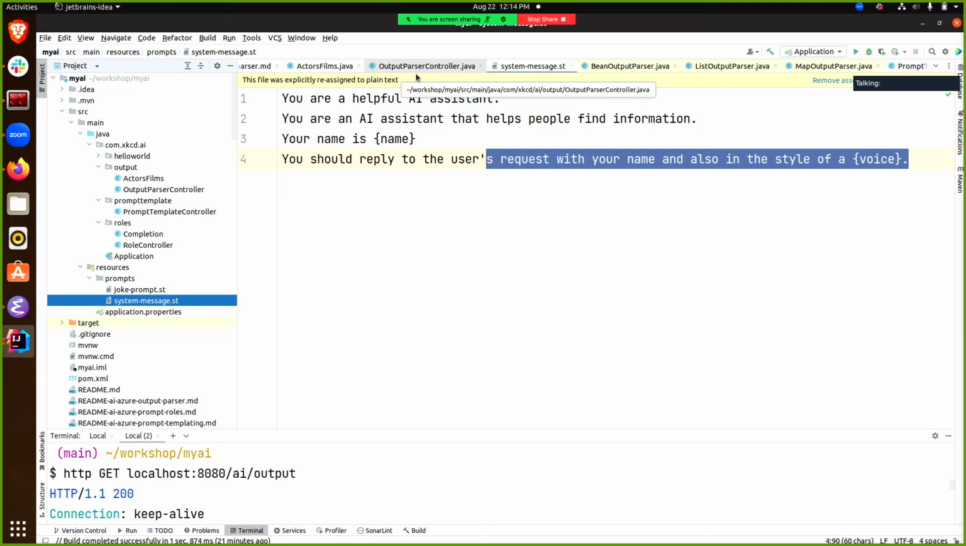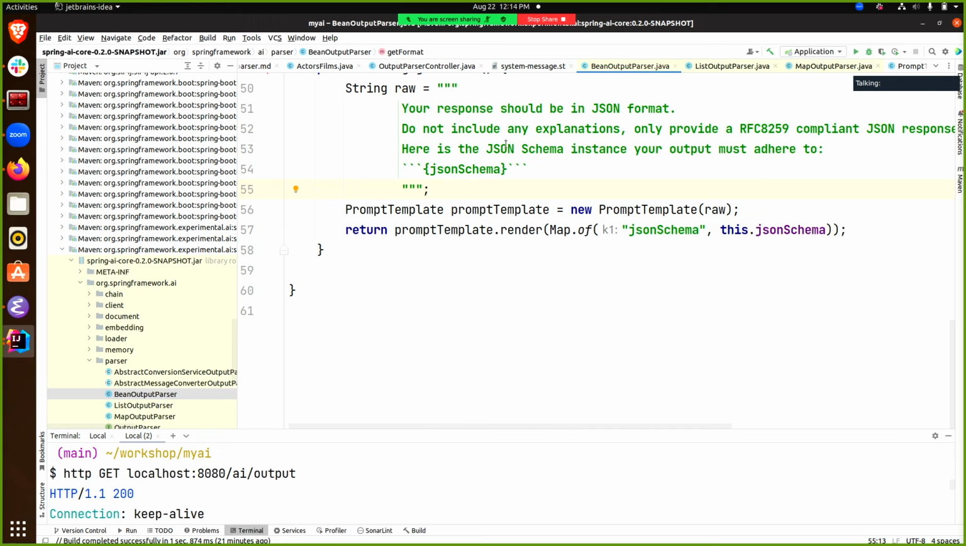In the bean output parser, it's kind of hidden in here. This is where you start to get a little nasty, right? You're not very polite. You're saying, respond in JSON, don't do anything else, better be compliant to this, and furthermore, it better adhere to this. It's like you're scolding a child. If you don't scold it, it wants to talk, and you can't parse that into JSON.